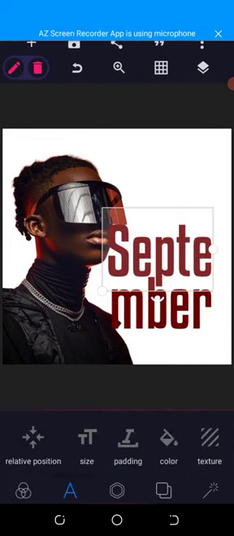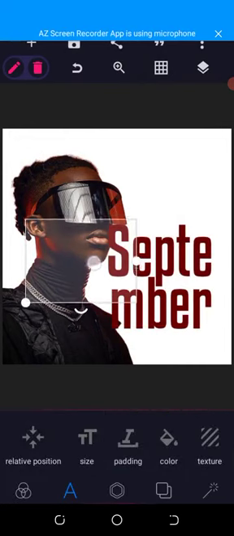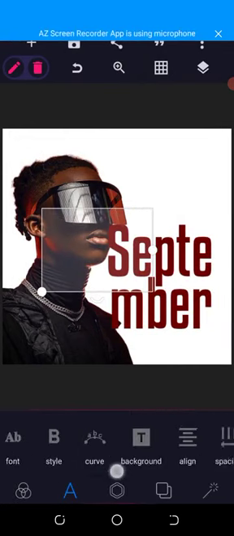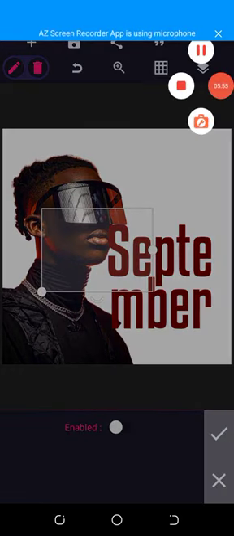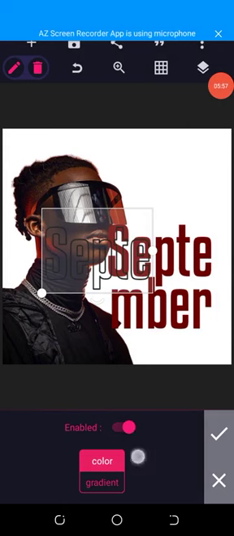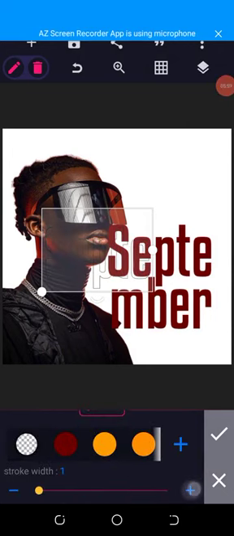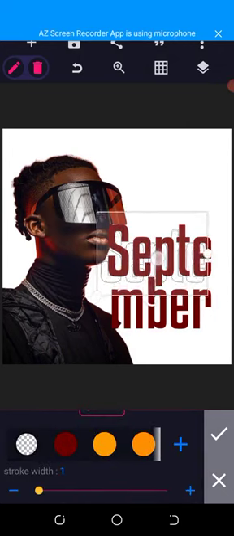Alright, then you can see nothing is showing because the color is transparent. Then you go to your stroke, and enable your stroke, then reduce it to 1. Alright, reduce your stroke to 1.